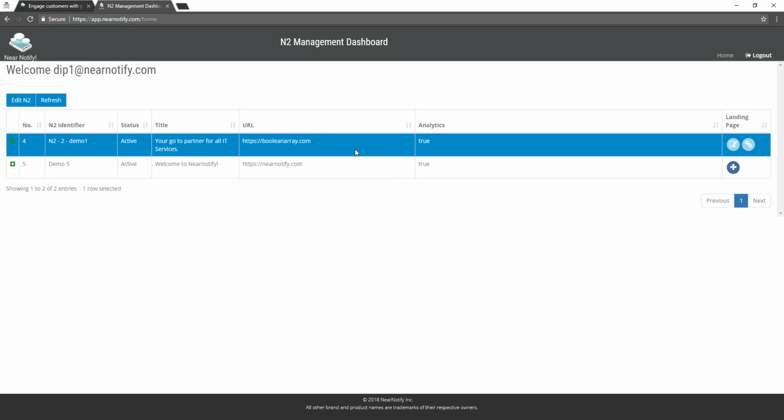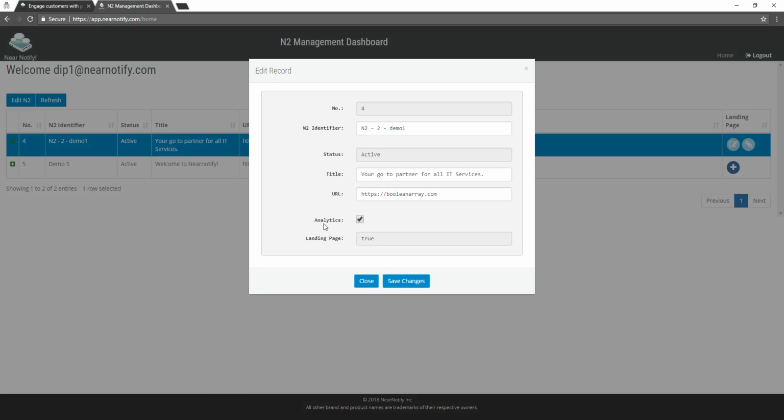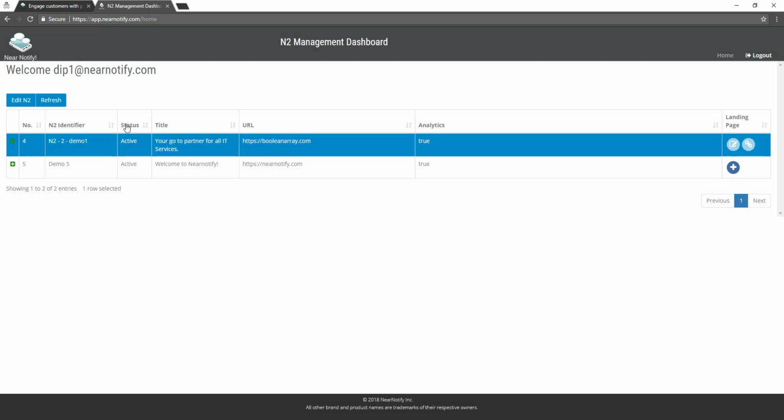I should be able to go and edit any of this, including the text, the title, the URL, and the identifier, but I would not be able to change any of the other devices that you have.